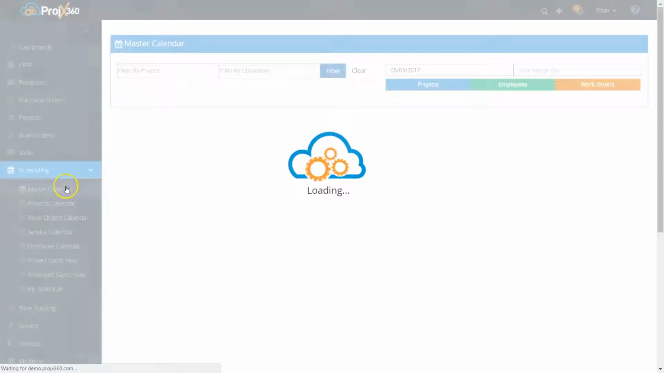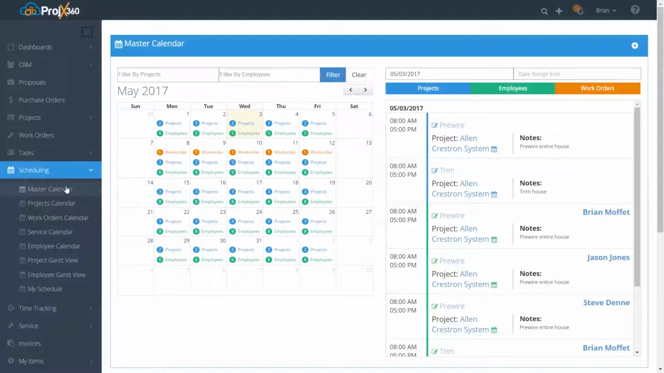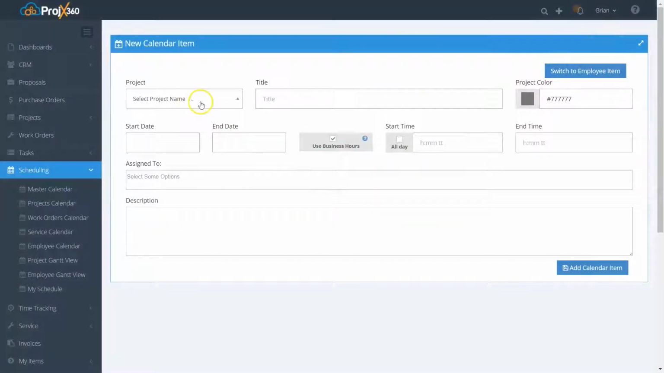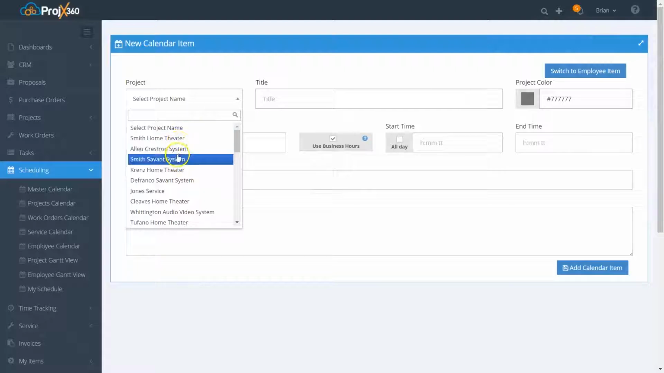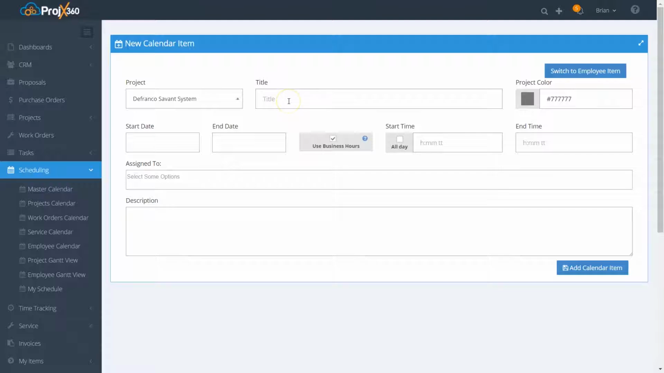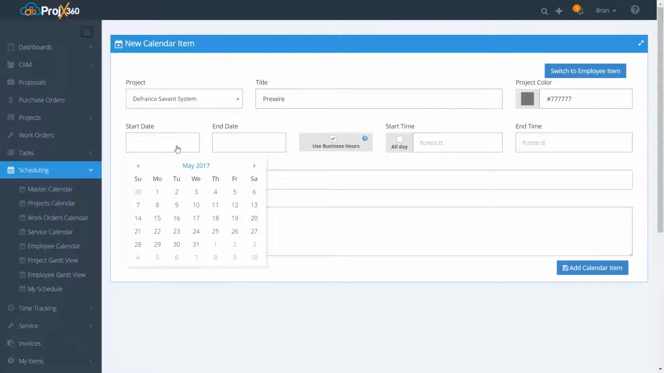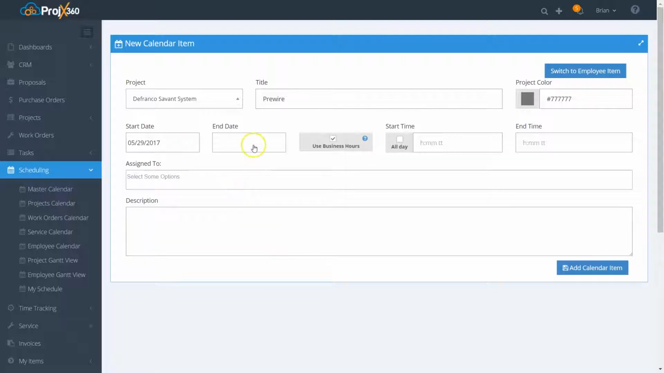To schedule something, it's pretty simple. As you saw in the work orders, you can schedule from the work orders, but if you wanted to schedule from here, you can just simply hit the cog in the corner, click on the project, for instance, and you can select the project name that you're scheduling for. Give it a title of what this event is. Maybe it's for the pre-wire. You can select the dates you're scheduling, so maybe it's for the end of the month, beginning of June.